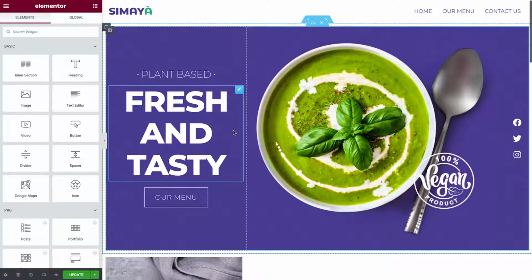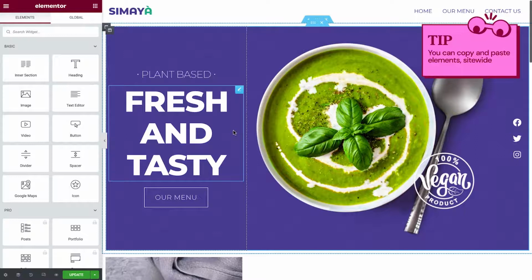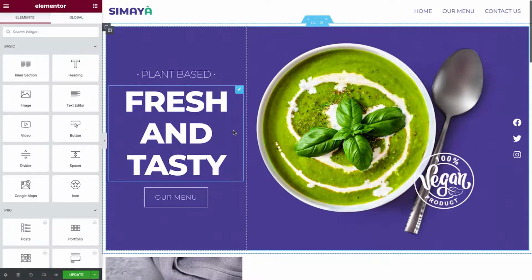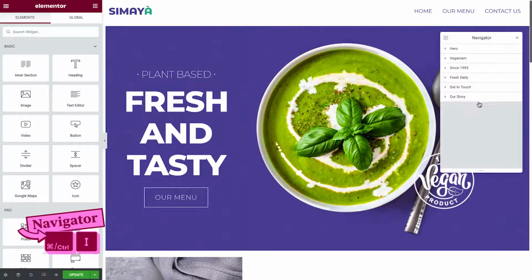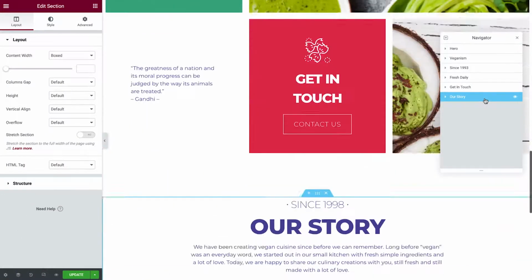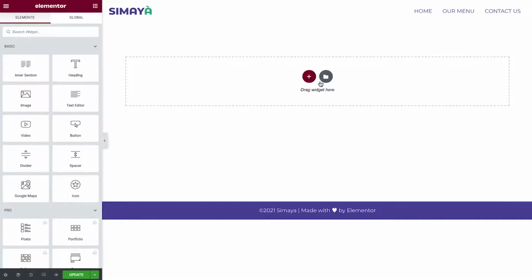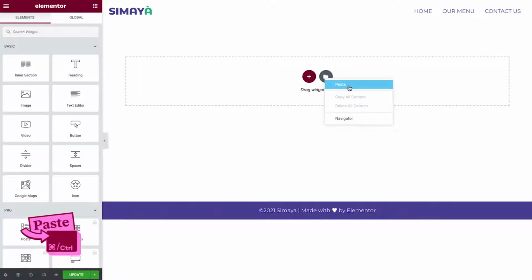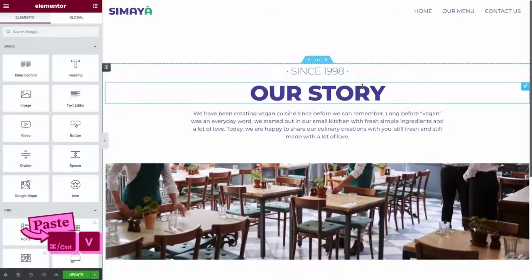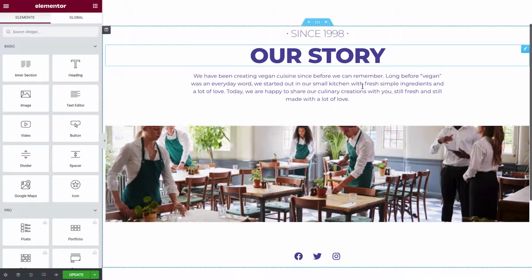In the previous lesson, we copied elements and pasted them in different sections throughout the page. Now we'll use the same method to copy from this page and paste into the Our Menu page. Open the navigator, right-click the Our Story section, and click Copy. Now go back to the Our Menu page, right-click, paste, or use the keyboard shortcut Command or Control-V. Works like a charm.